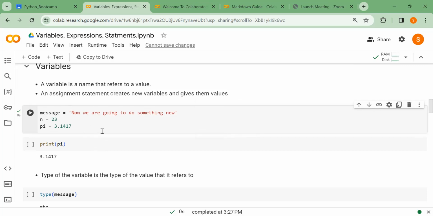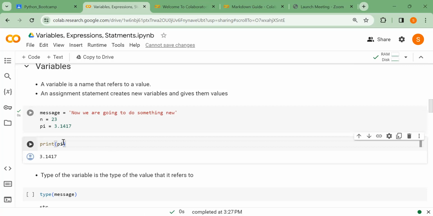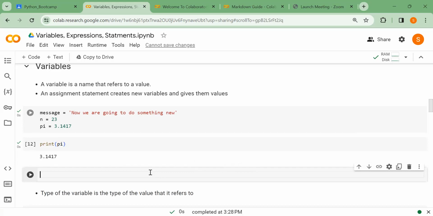So I hope everybody understood what a variable is. If you write print and pass pi to it, this pi, we had given the value 3.1417. So we had created a box with the name pi and we had put 3.1417 into that. When you execute this, it will print the value present in this variable. So this value is referred to by the name of the variable. That is the use of variables. And later you can change the value of this variable as well.